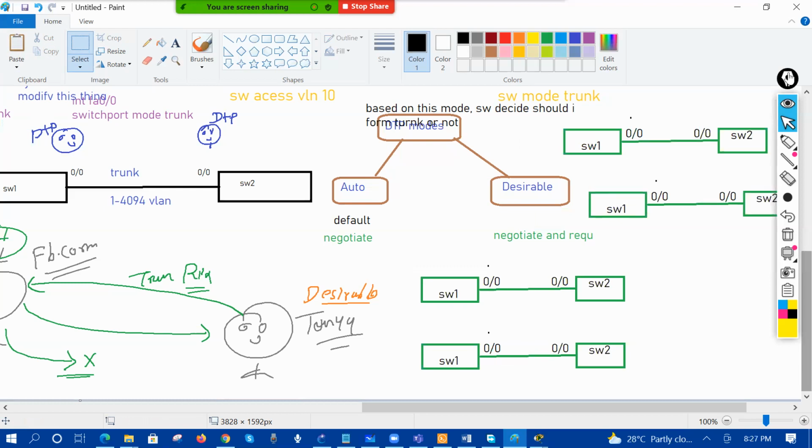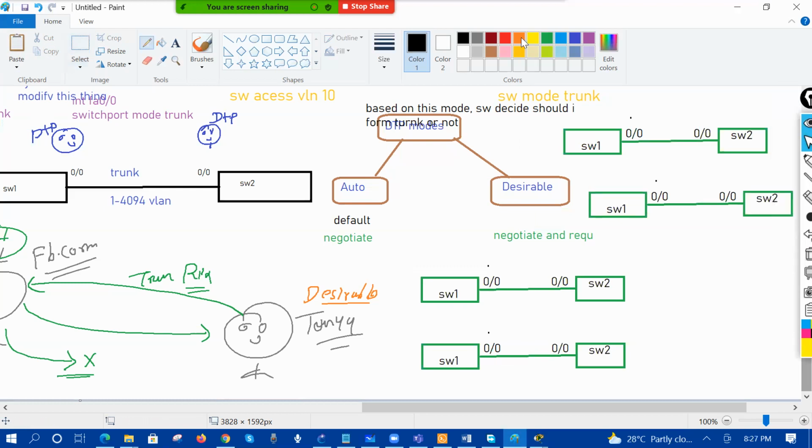Now understand, if this guy is auto and this guy is auto, what will be the result? If Tanya is also auto and Amit is also auto, they will be in an idle state. They cannot communicate, because auto means I can negotiate, I cannot request it. So this link will become an access port. It will never become a trunk port.